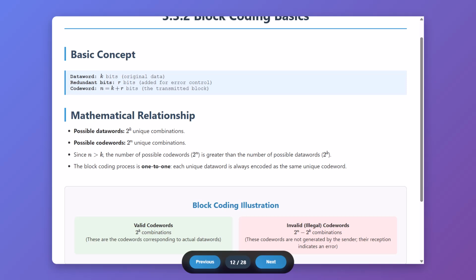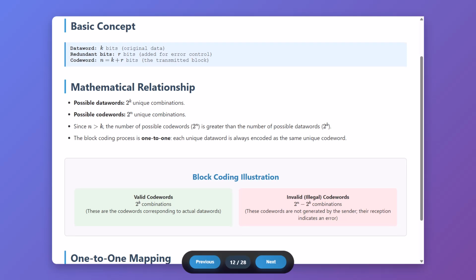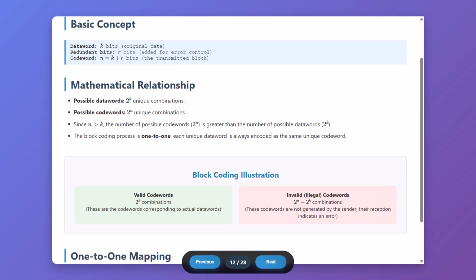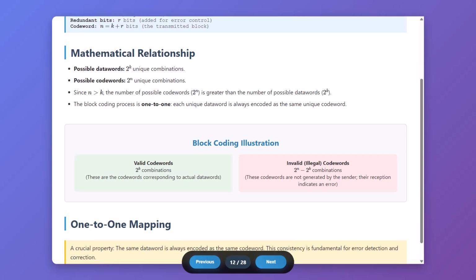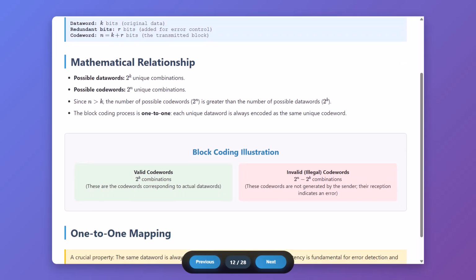The encoder is a device that performs this conversion. At the receiver, the decoder takes the received n-bit code word. If it is a valid code word from the predetermined set, it will be accepted. If not a valid code word, the error can be detected. So with k bits, you can have 2 raised to k combinations of data words. So these are the code words corresponding to actual data words. And then with n bits, you can have 2 raised to n combinations. Because the mapping is 1 to 1, the additional or invalid bit patterns can be recognized as errors during the transmission.